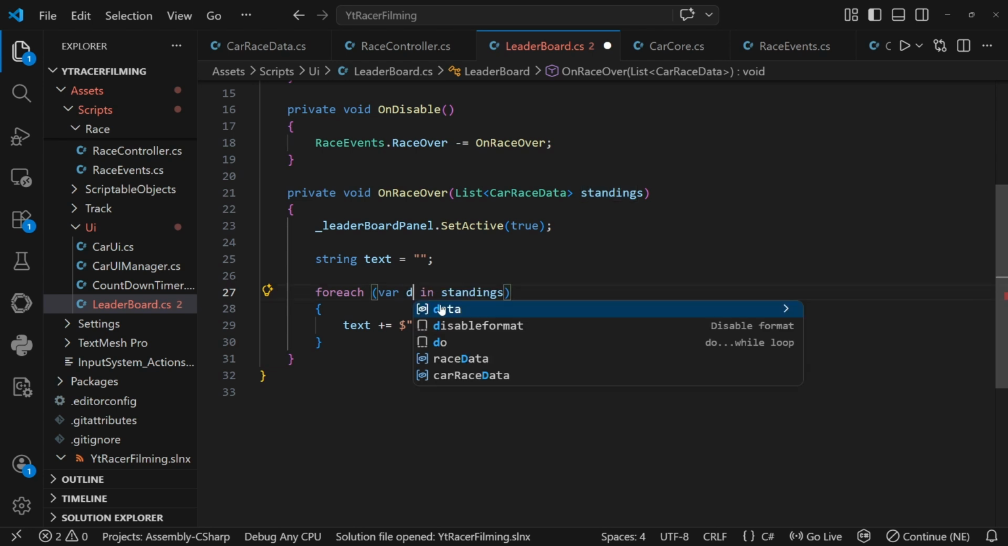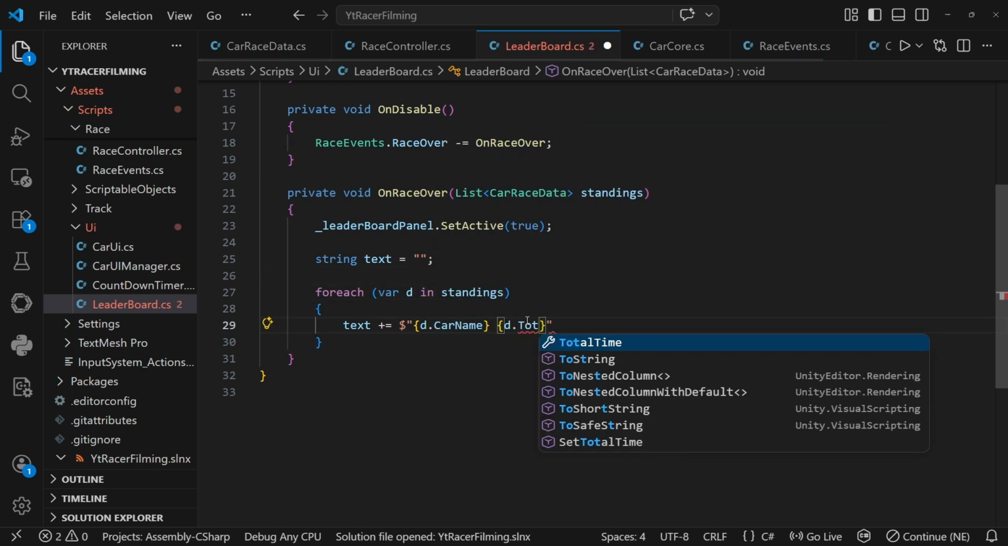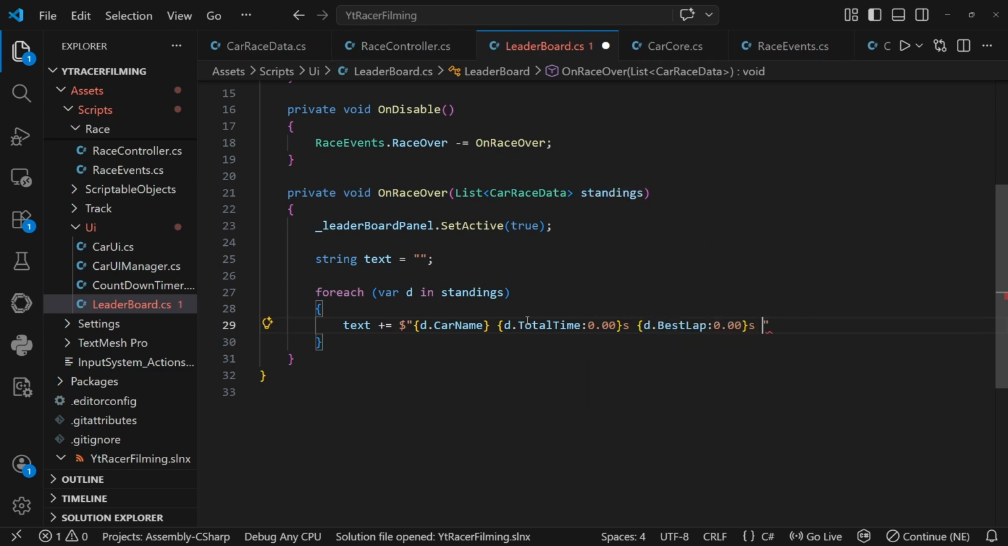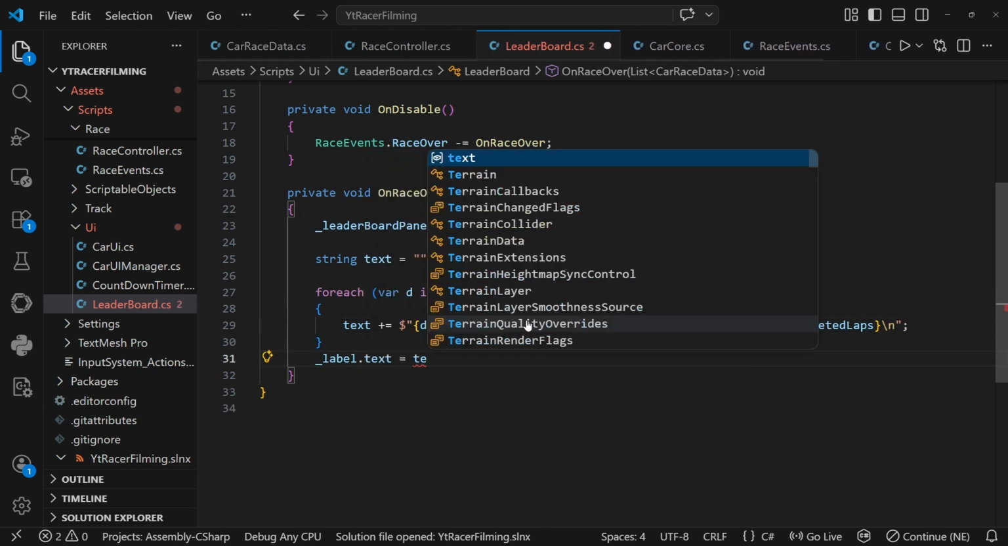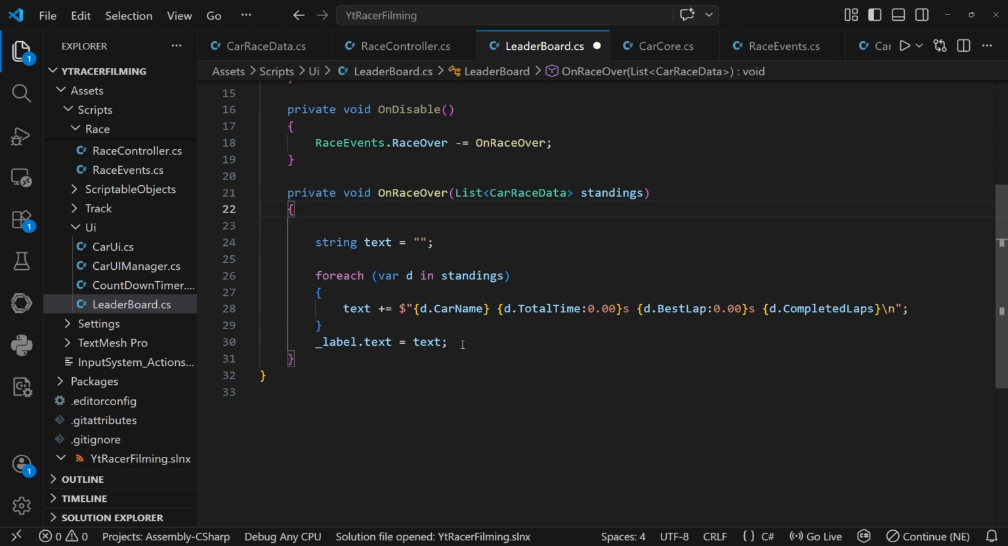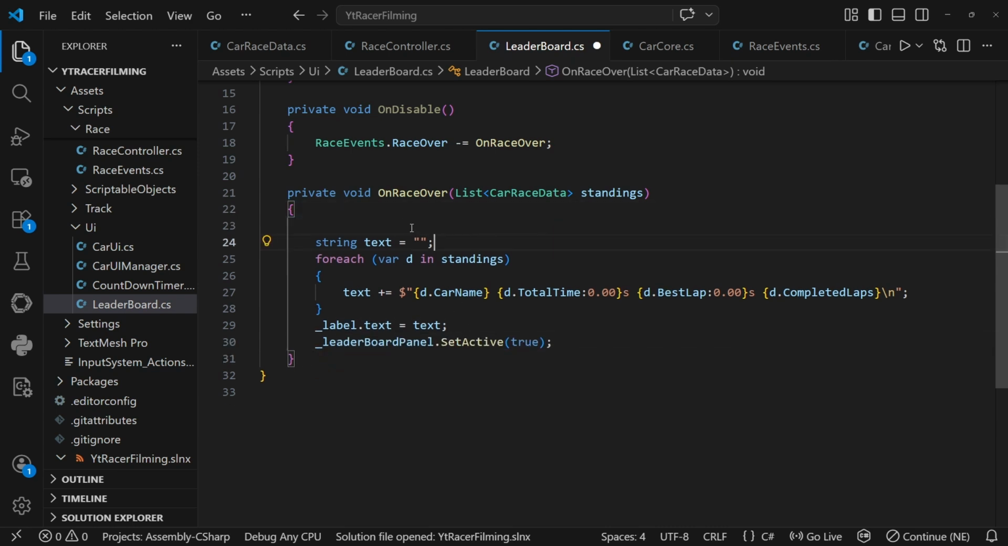So I'm just going to call this D for data, if that's okay. So we'll say we've got the D dot car name, then we'll have D dot total time, D dot best lap, and finally D dot completed laps, and put a new line on the end there. And we can set our label's text to be equal to that. And then what we'll do is we'll remove this from here and drop it in at the bottom. So we build the text up and then activate the panel.